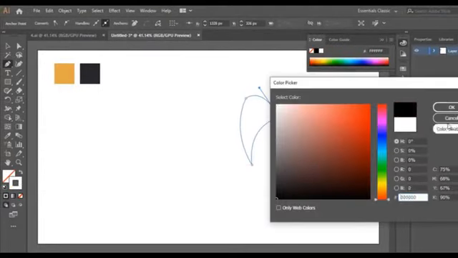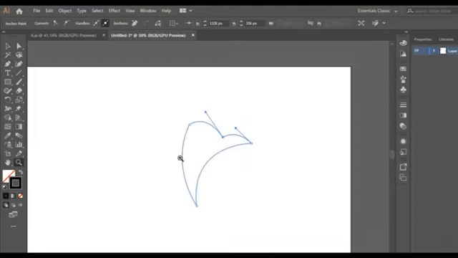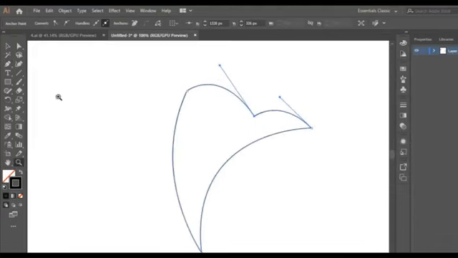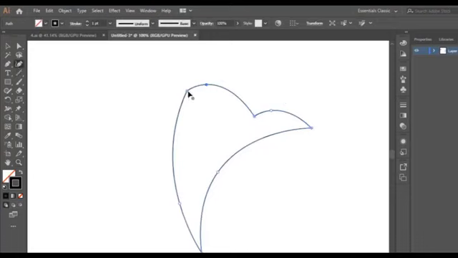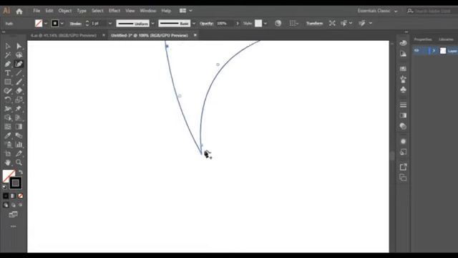We swap the fill with stroke. Then we make it in black like this. We zoom in. And we need to adjust this shape with the curvature pen tool. We put a dot right here and we adjust its position to adjust the shape like this.